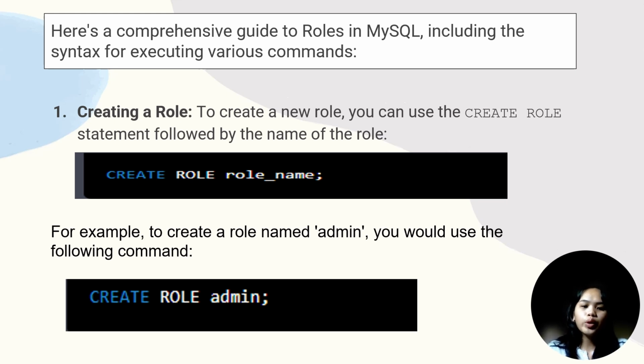For creating a role, it's very simple. To create a new role, you can use the create role statement followed by the name of the role. As you can see in this syntax, it says create role admin. That's all, very simple. For example, to create a role named admin, you would use the following command: create role admin.